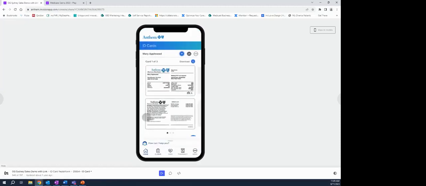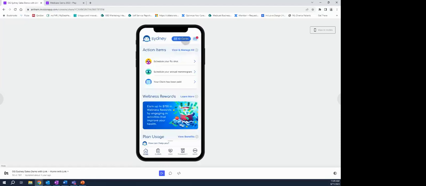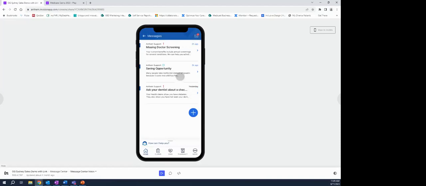So that's right across the top. You always have access to that, right there at the top of the screen. We also have a quick link to the Secure Message Center, and that is where you can interact with customer service. It's secure messaging within the app or the website.